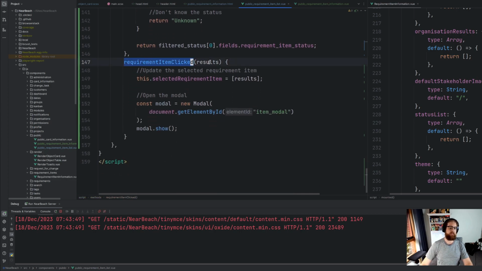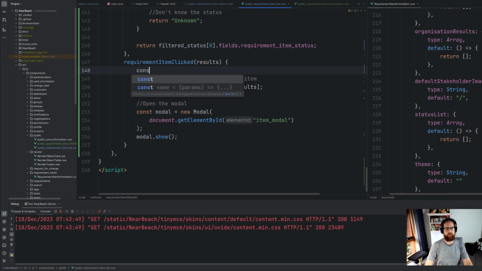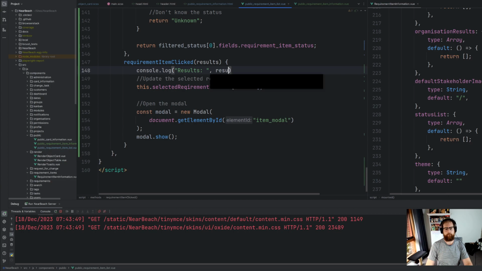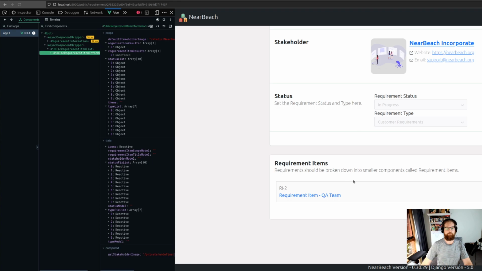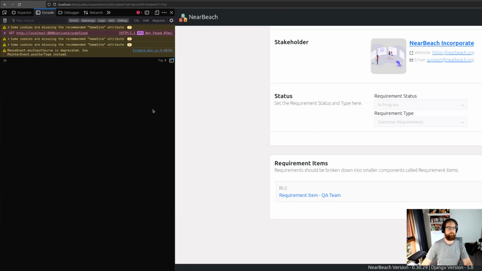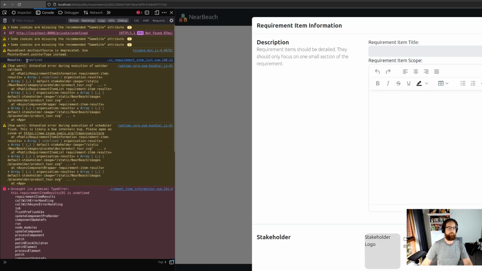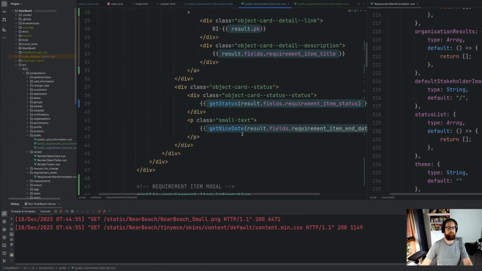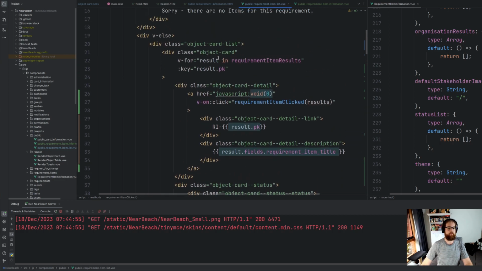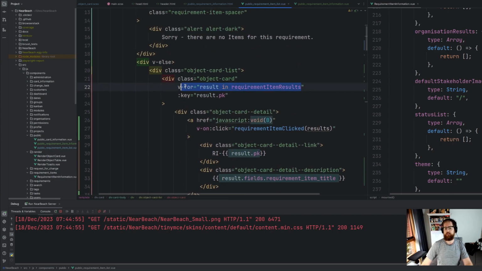So requirement item clicked. We've got our results, and then put it in an array, and then we send it down. But what is our results? Console log results. Undefined. We should be getting a result.